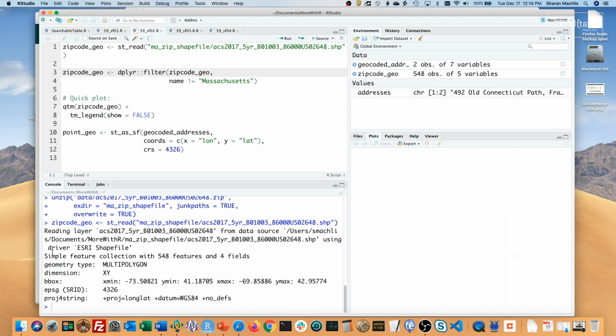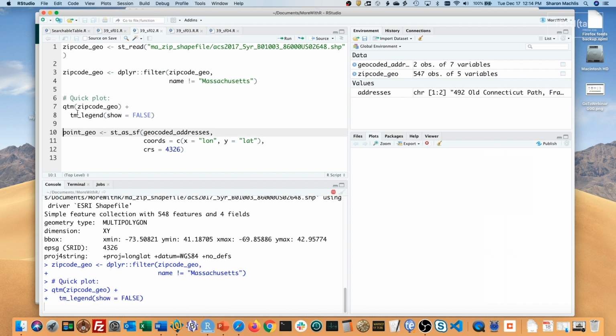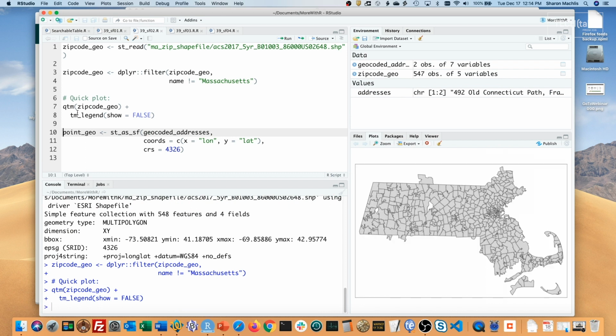My file happens to have an overall polygon for the full state of Massachusetts, which I don't really want, so I'm just going to filter that out with the next code here. Okay, this next code here isn't really necessary, but it's a nice check of my shapefile. I do a quick plot of my zip code sf object with tmap's qtm for quick thematic map. So let's run that code and wait for the result. And if we take a look here in the bottom right panel, it does look like my geometry seems consistent with Massachusetts zip codes.